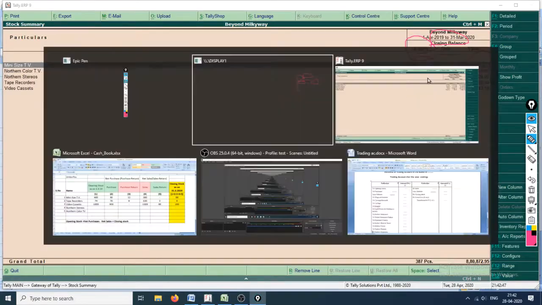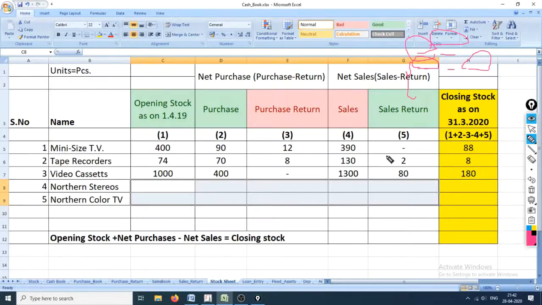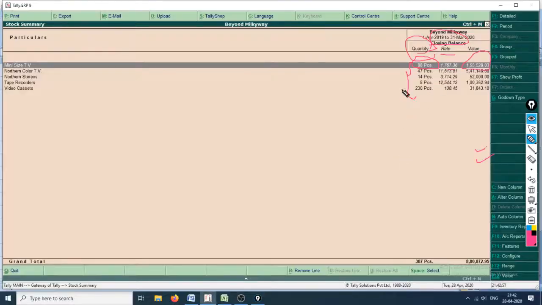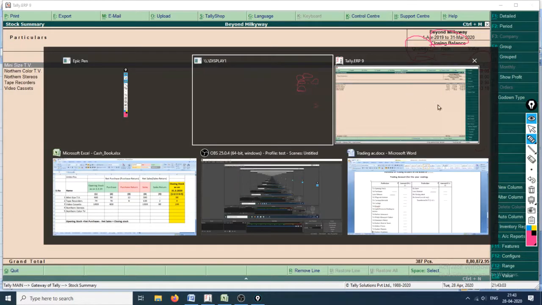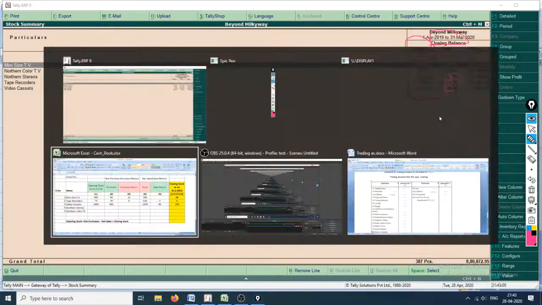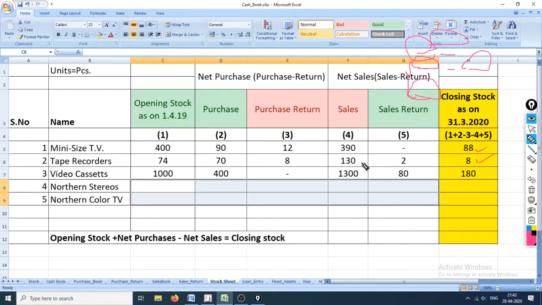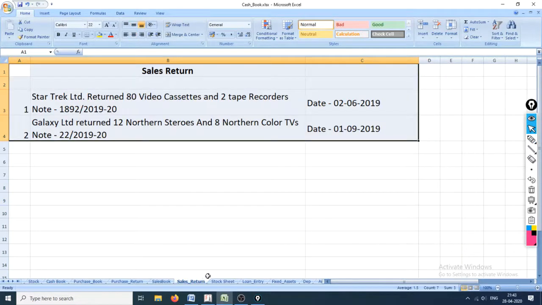And I don't think we are correct. 88 is good. Tape recorder 8 is good. Also, video cassette 230 pieces only. How come? And how many pieces do we have left? 180. Okay, so did we make a wrong entry?